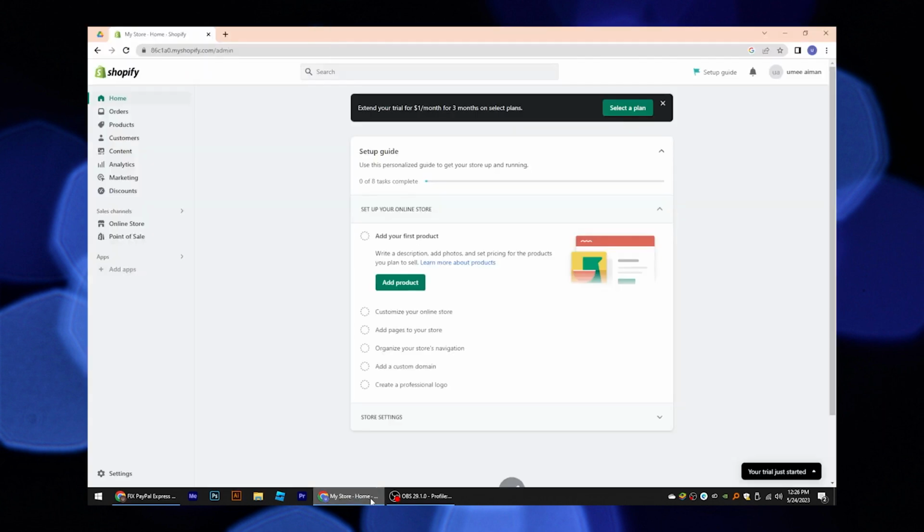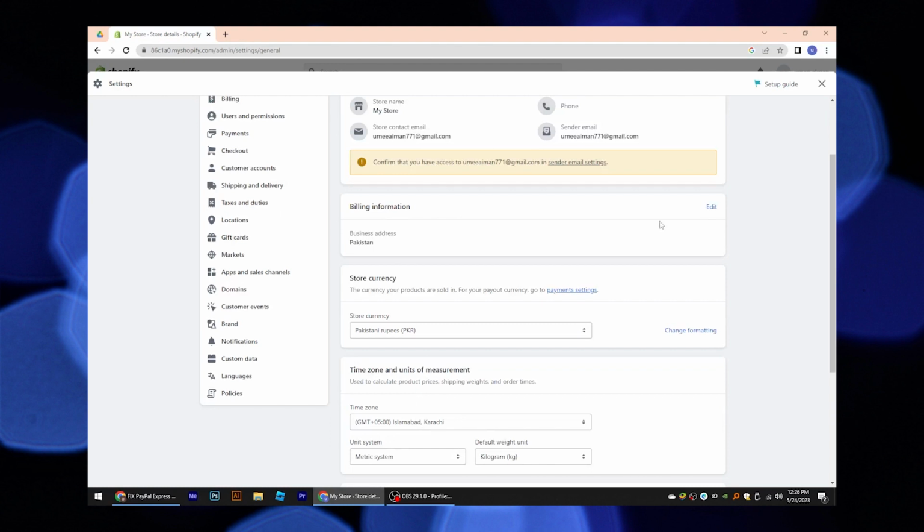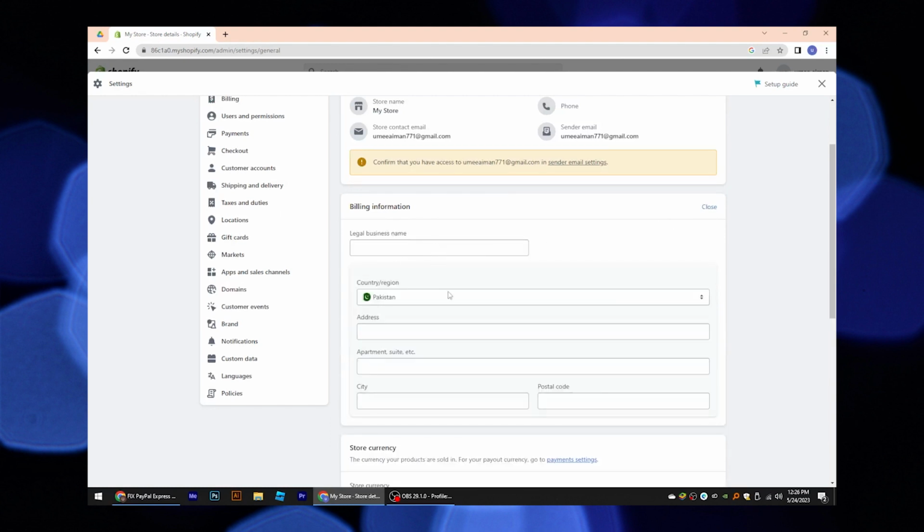First, go to the Shopify store in your browser. After that, open Settings. Here you can see complete information about your store. Click on Edit right next to Billing Information. Now you need to add your country or region, address, city, and other details.